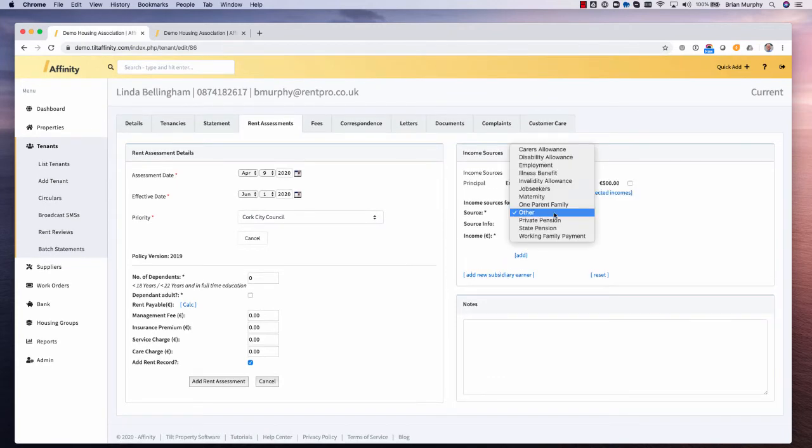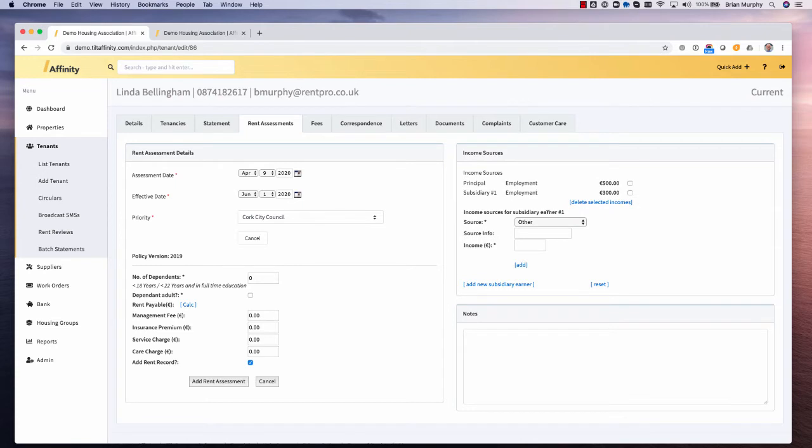I do have the option of adding multiple income sources for this principal earner. But when I finish doing that, I can add details relating to income sources for one or more subsidiary earners as well. So if, for instance, this subsidiary earner is also in employment, I can add their details in also. When I have all the income sources defined within the system, we can supply any other additional information required by this particular rent policy. So it may ask for number of dependents within the family. Are there any dependent adults? And then when we have that done, we can click on this calc link, and hey presto, it comes up with the new rental value for this tenancy.